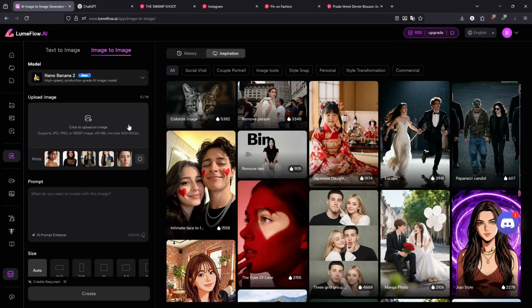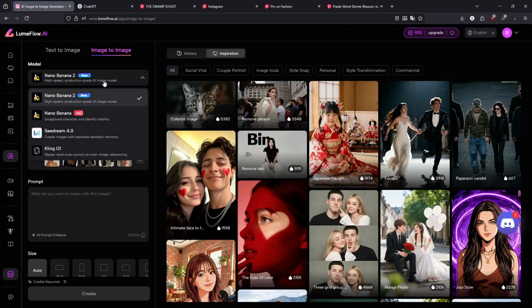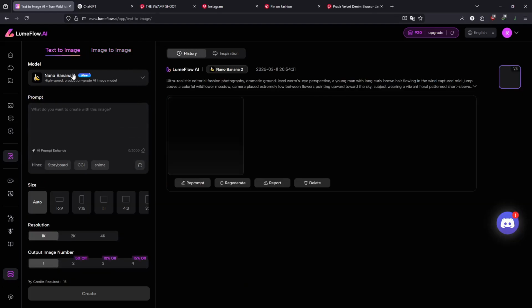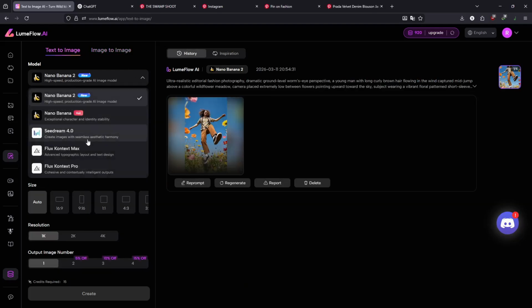And as soon as you click on it, you are going to get Nano Banana 2 here. But let's say you don't get it, you can just switch it here from Nano Banana 2, or you can use the Nano Banana as well, or you can use Seedream 4.4 or Kling 01 for image to image. And if you click on text to image, then you can see we have Flux as well. The Flux model is also a really great option if you want to create some images. And let's just use Nano Banana 2 because it's trending right now.